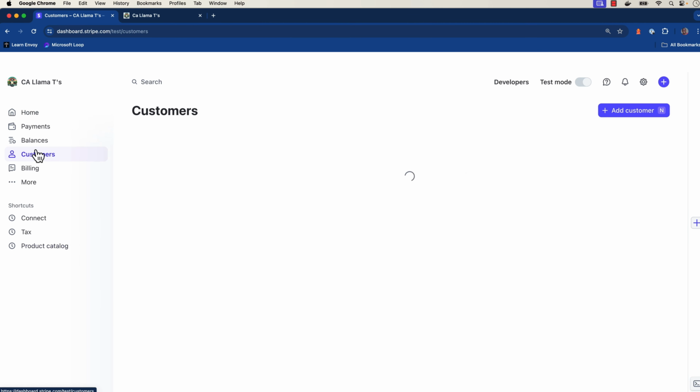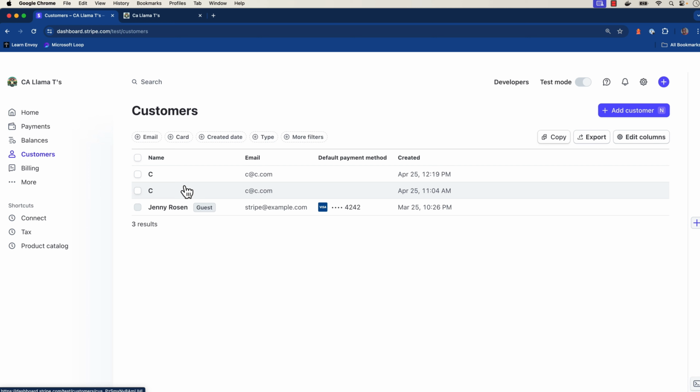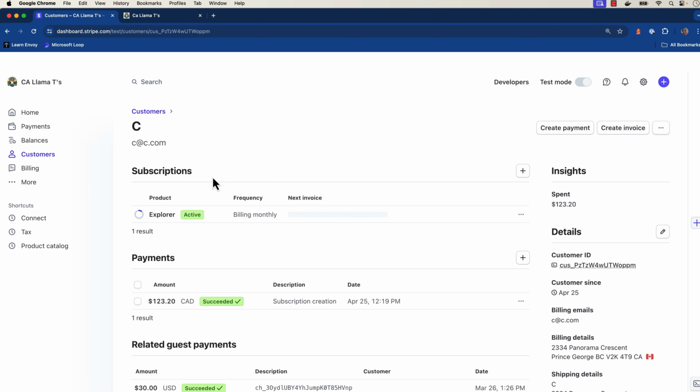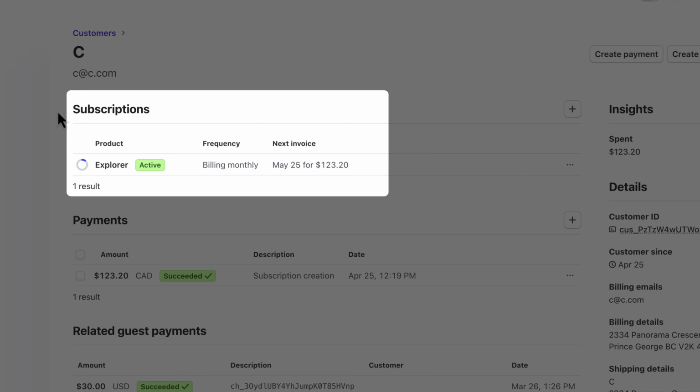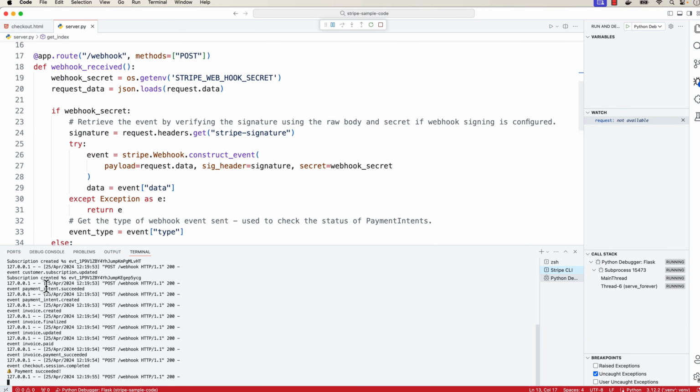I'm going to head over to customers, and obviously I need to come up with more creative names for my test customers, but this is the one that we just did. Here inside of the customer details, I can see that this particular customer has an Active Explorer subscription. Now that's great, but what now? We probably should validate this customer subscription so products could start getting shipped to their address. Well, let's head over to Visual Studio to see how we can handle these types of scenarios.